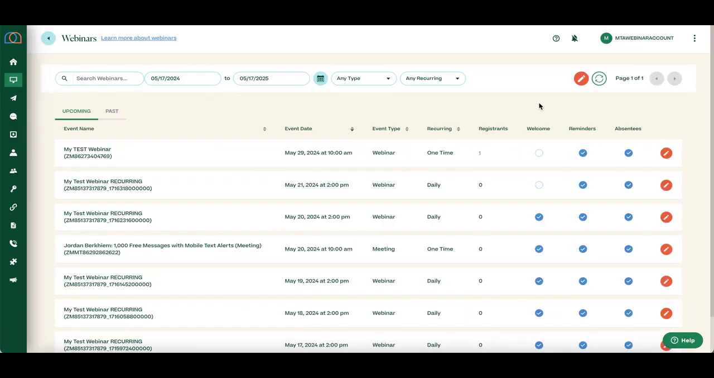The Sync Webinars button will refresh your webinar sync to pull in any new webinars that have been created. For each individual upcoming webinar, you'll be able to select whether or not you'd like a welcome message, reminder messages, and an absentee message to be sent. Click the pencil icon on any webinar to edit the messaging flow for that webinar.